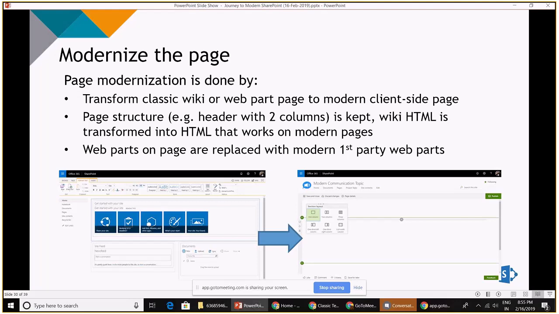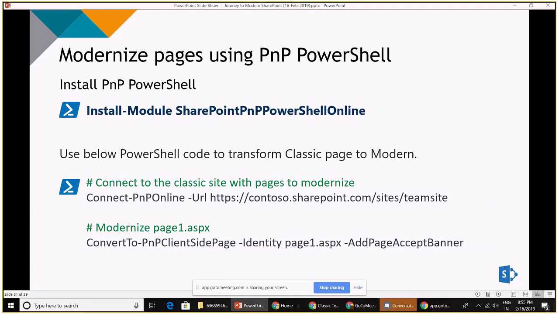And the modern page generates a preview, and also it keeps our old page as it is, so that we can compare both the pages, and if we don't like the modern page, we can again switch back to the classic UI. So here is one example, and we will see in the practice how we can transform our classic pages to the modern pages.